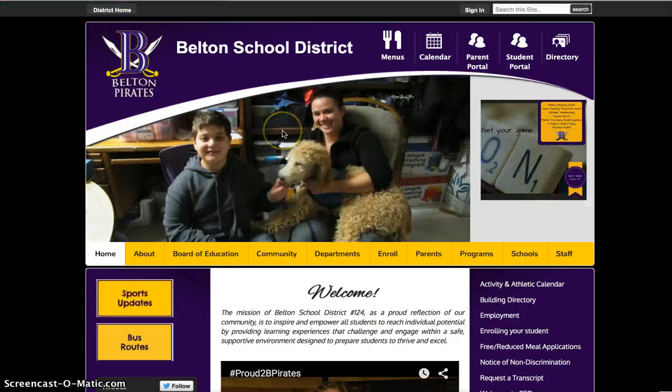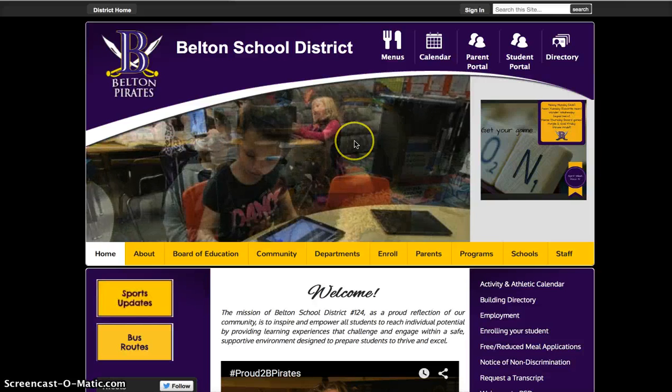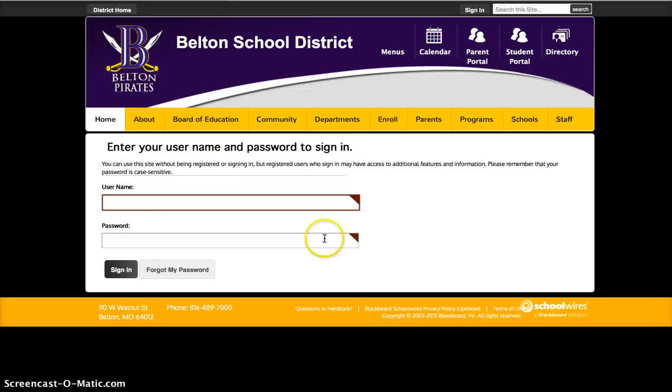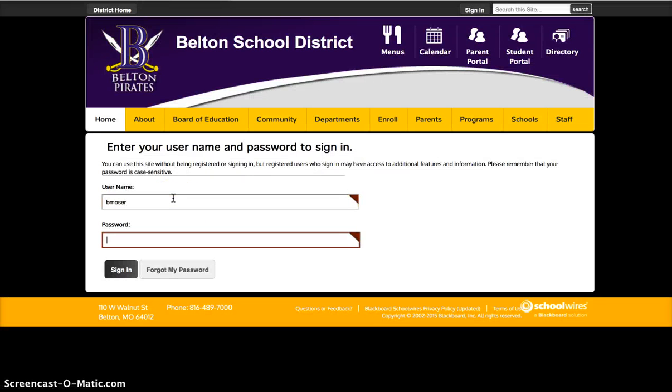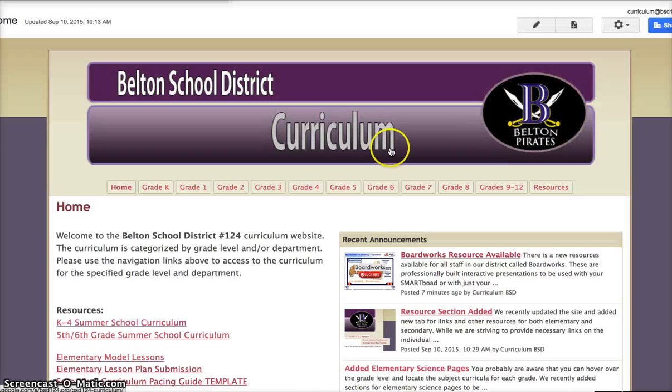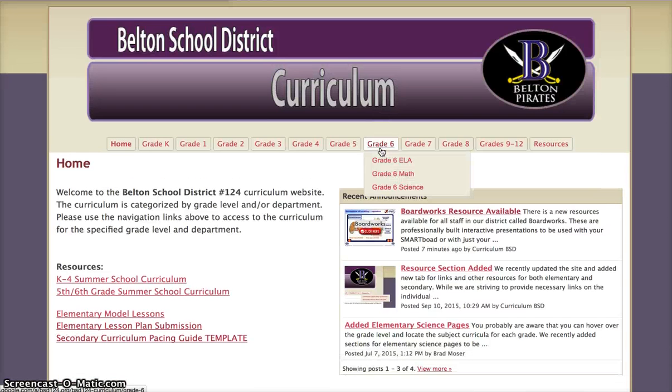To access the Boardworks files that you will be able to download, you're going to go to your Belton School homepage, click on the staff portal, and sign in with your first initial, last name, and then your password. This should take you to the staff portal section. Here, along with many other links that you would need, you will have a link to the BSD curriculum, which is right here. We're going to go ahead and open that up, and you'll be taken to the BSD curriculum.